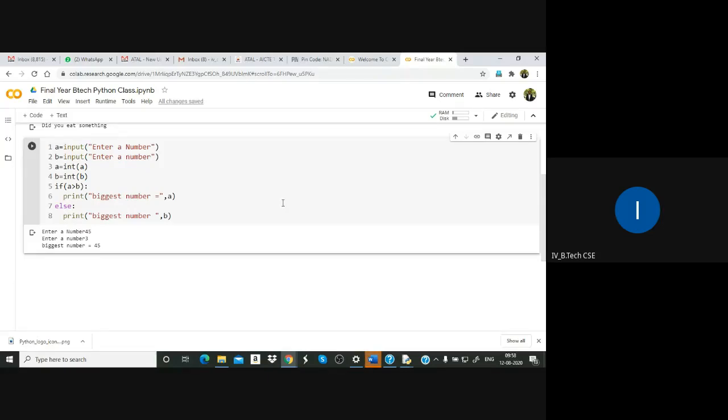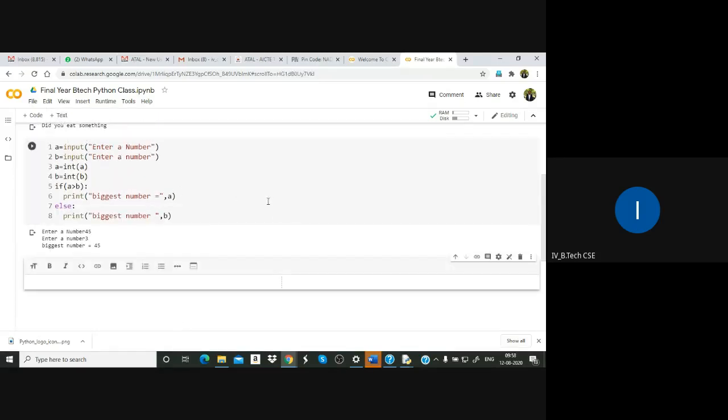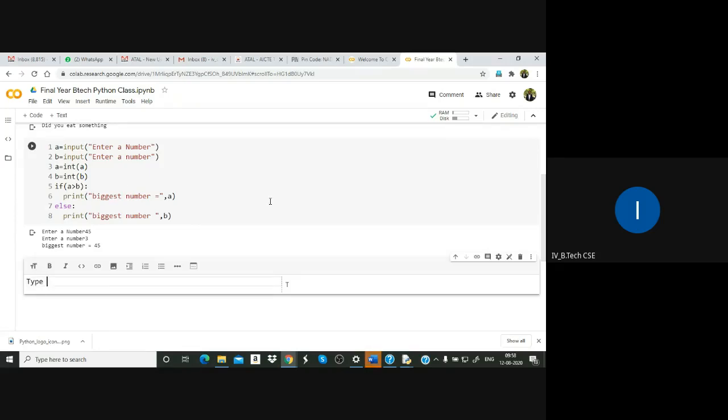translating typecasting into one type to another. Typecasting means changing one data type into another data type. That is known as typecasting. I am just writing what is typecasting here. Typecasting means casting means changing one type to another.